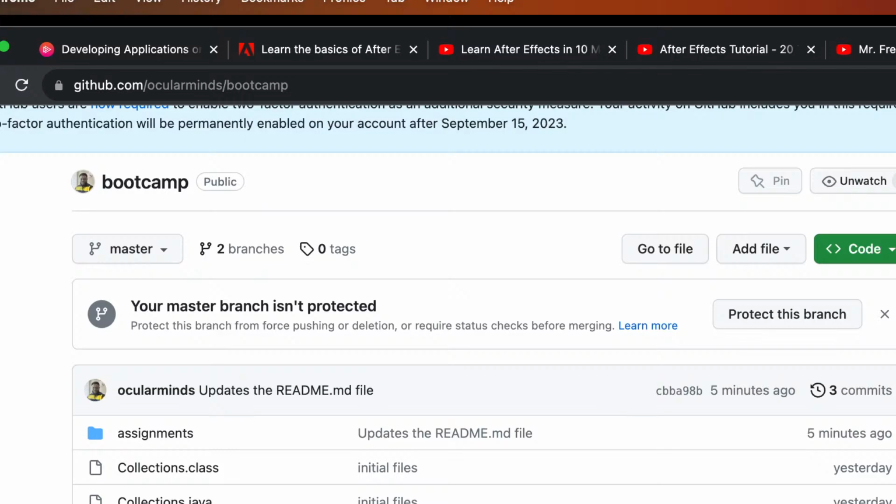Check your email. You are added as a collaborator. GitHub will have sent you a mail. Please check the mail and accept the invitation.